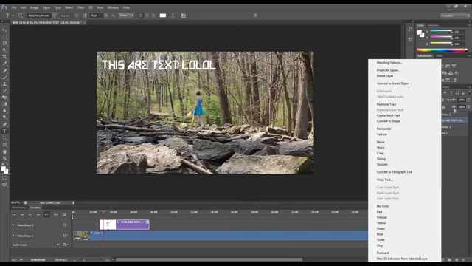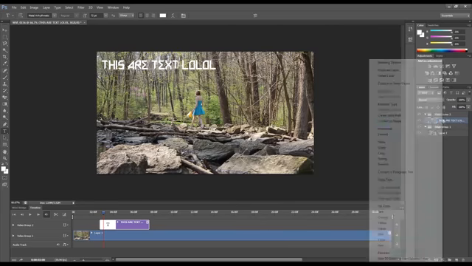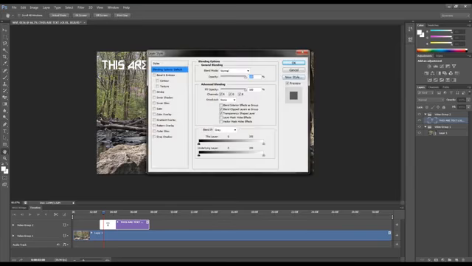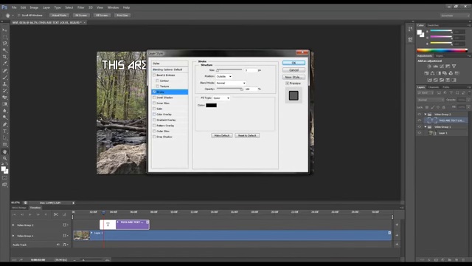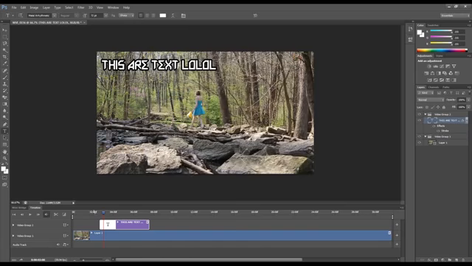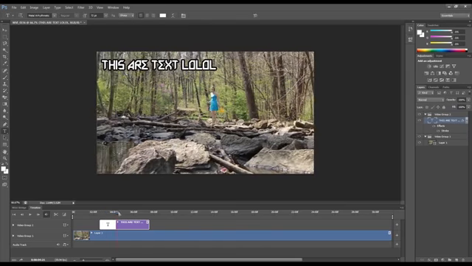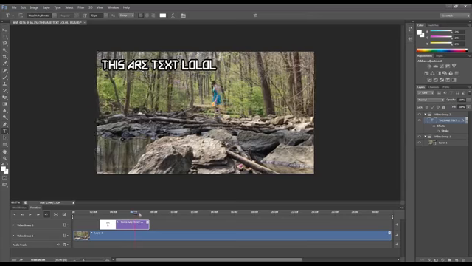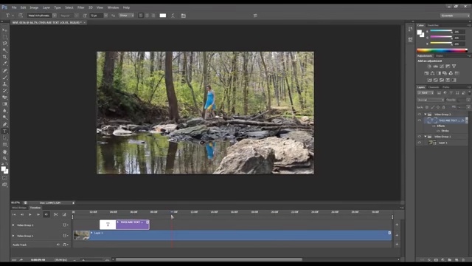Then we're going to right click the text layer over here in the layers menu. Go to blending options, and you have your usual Photoshop thing. So I can sit here and add my stroke. That way it sticks out a bit from the video. Then as the video plays, this our text, LOLOL. And it continues playing.